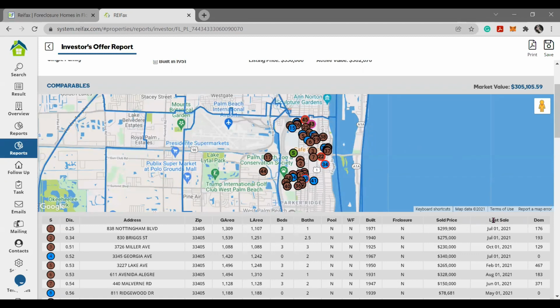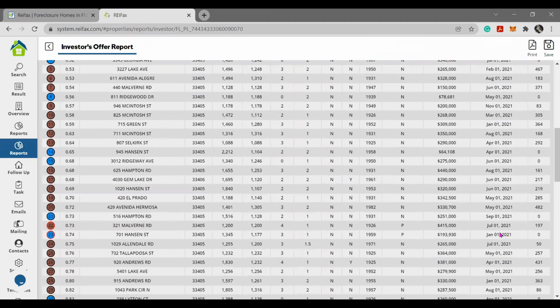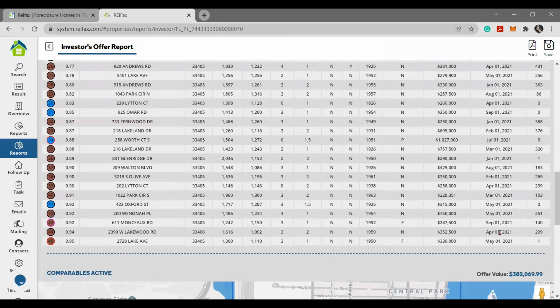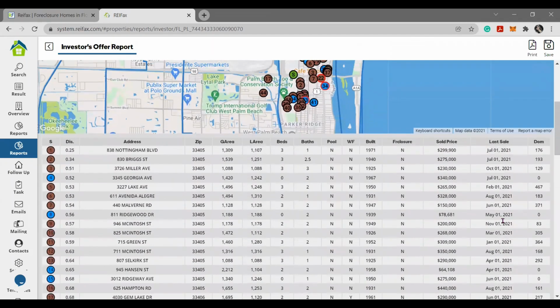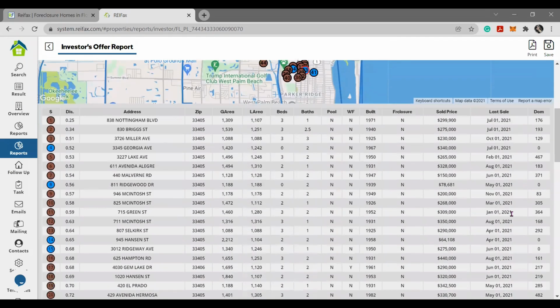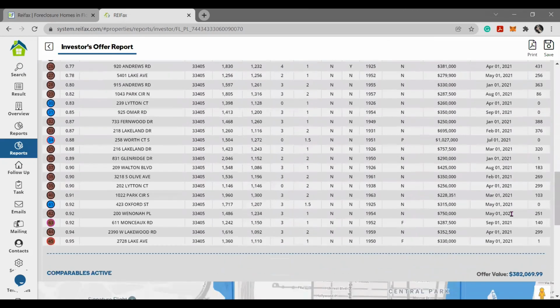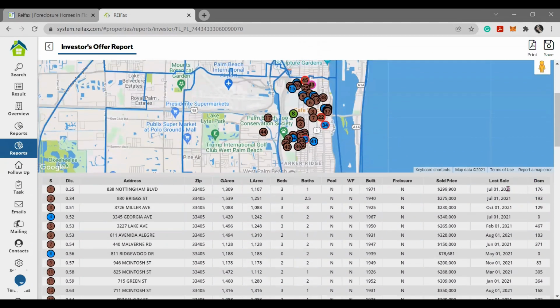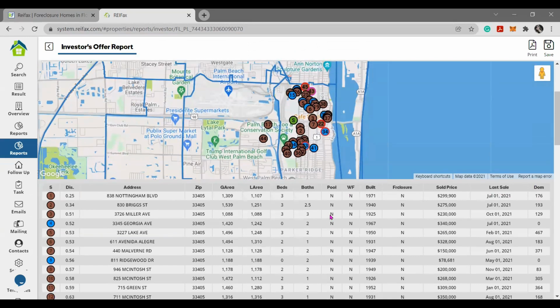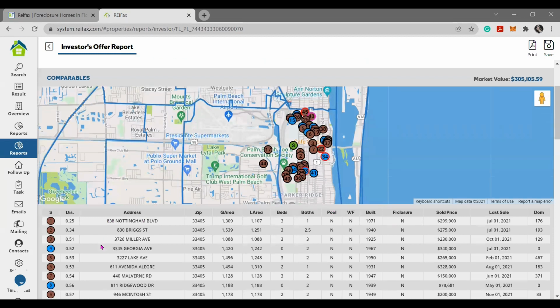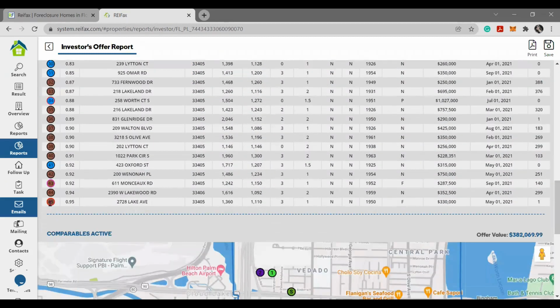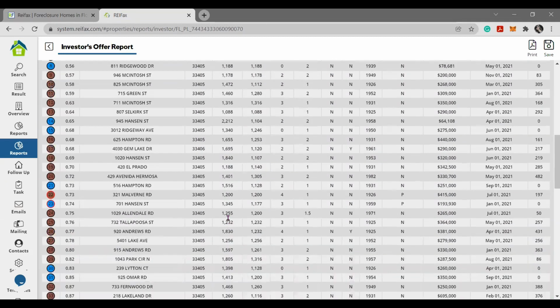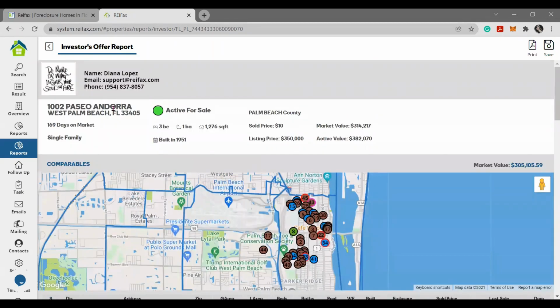So I can see here the last sale date. All of those were sold at least in the past 12 months. All of these were sold actually in 2021. The year is almost over, thank God. Christmas is around, so there it goes, okay? So I am finding all of these properties, how many? 45 comparables, okay? For that particular property.